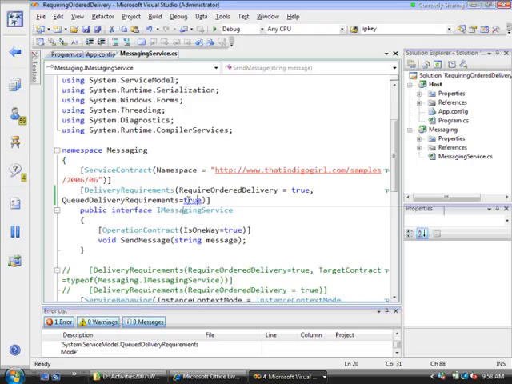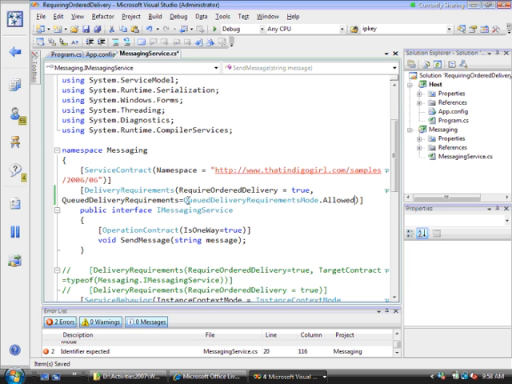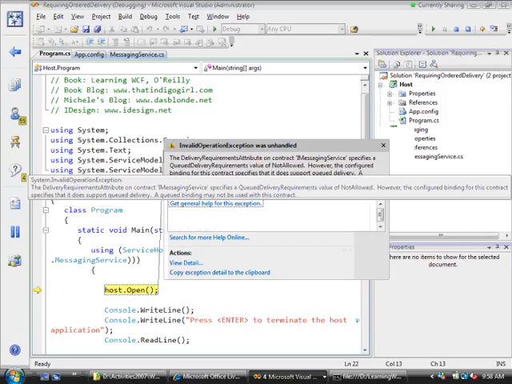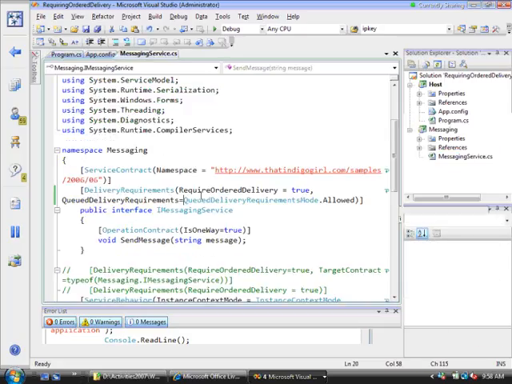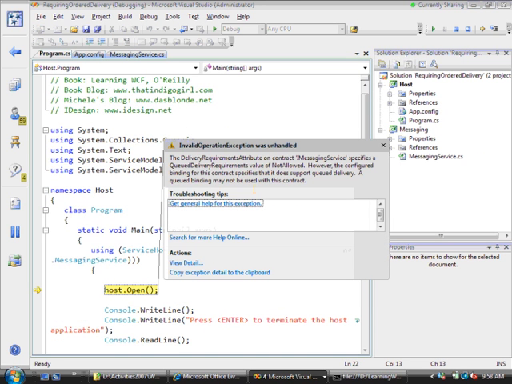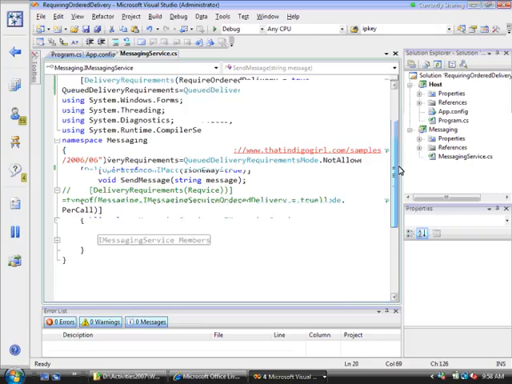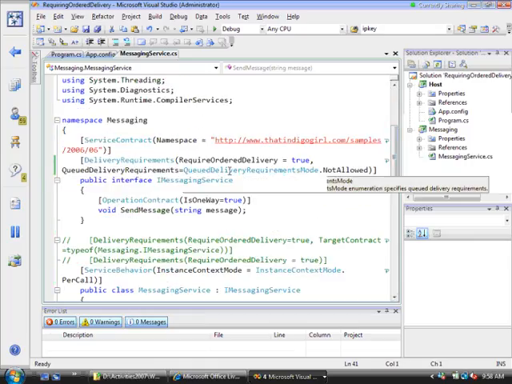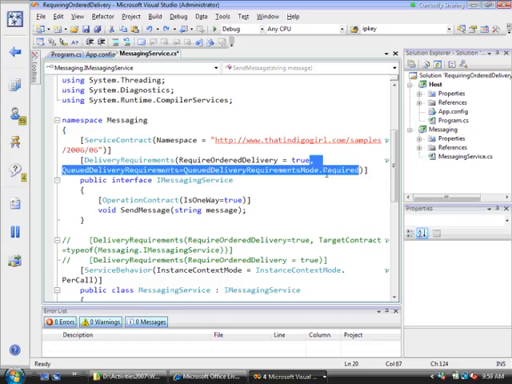Hang on, I don't think this is compiled. Hang on. Oh, excuse me. Queued delivery requirements mode allowed. Okay. It specifies not allowed. I'm not sure why this is happening here. I've modified my... I'm not sure what I've done to my sample here. Not talking about queued delivery today, but I must have something in here that I'm not seeing. So let me just take a closer look. I'm just going to go back to where I was.